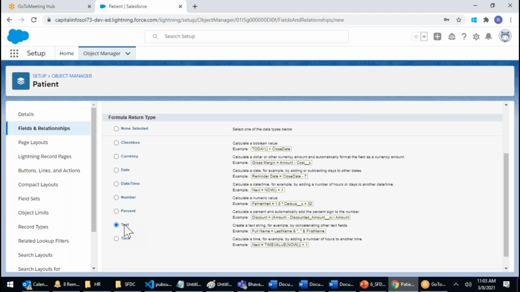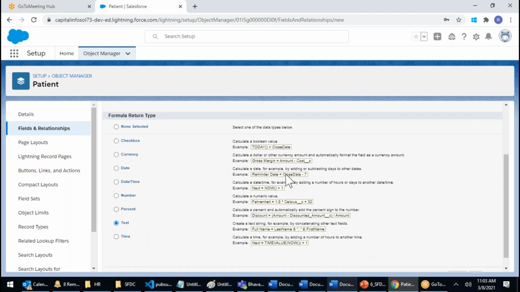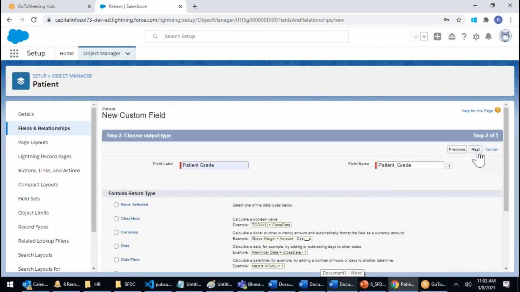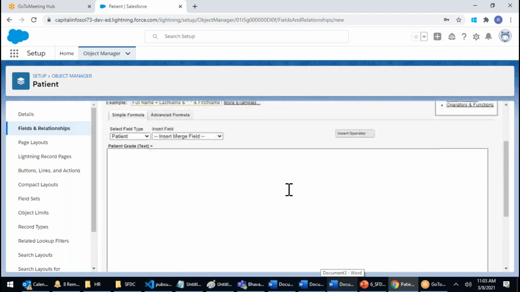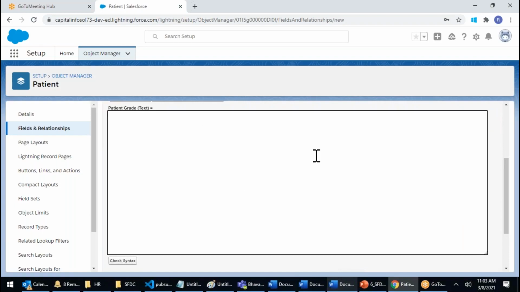If any patient has less than 50% red blood cells, we will classify that patient as a critical patient. Let's say there are three categories based on the red blood cell percentage. So I click text, I click next. The system will give me a big formula editor. This is the place where you have to write a formula. That was the reason I asked you during the weekend to review the formulas.